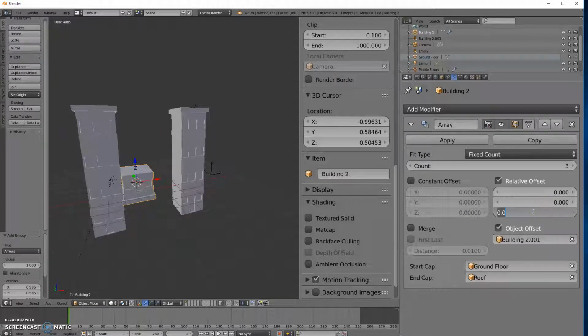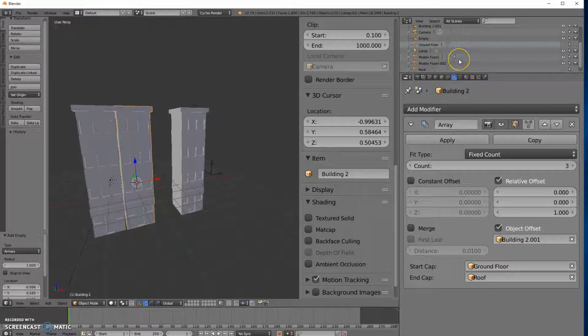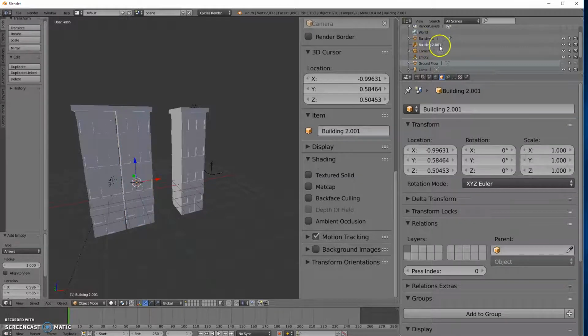I'm going to go back to here, put on the relative offset, and leave that at 1. Now, I'm going to take that empty. I don't think I was moving that empty before, so I'm going to go to where it says building 2 here, and I actually want the one that says building 2.001. That's my empty, I think. Is it? We'll see.